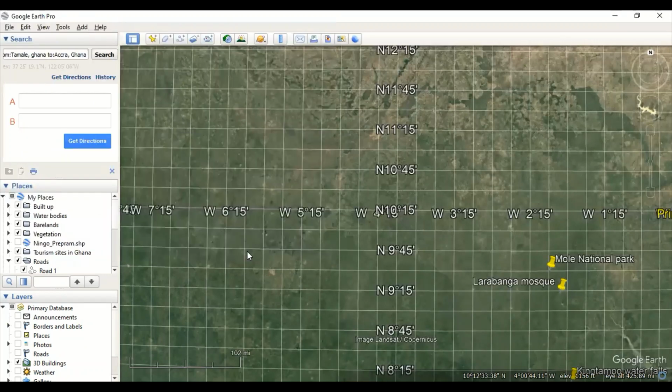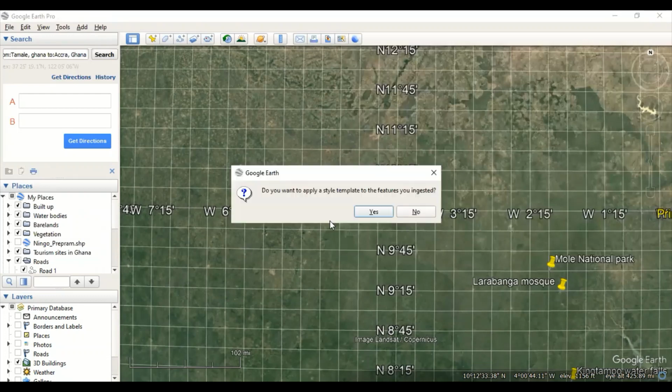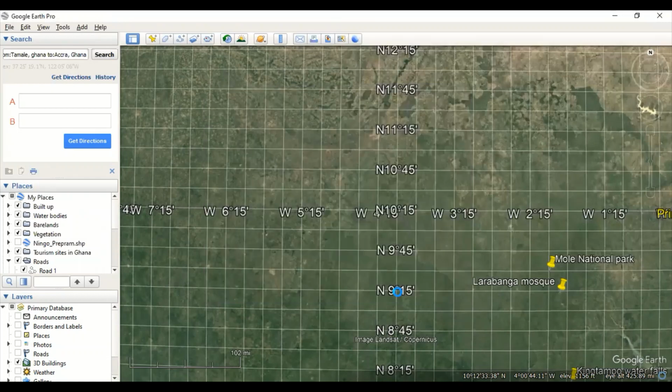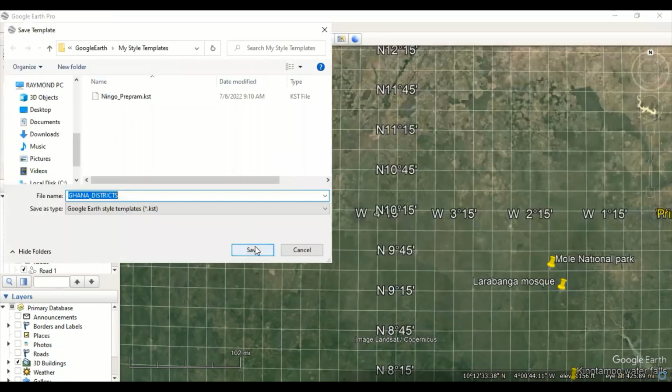The software will automatically open the save file and it will go exactly onto the boundaries of Ghana, because the file has been automatically georeferenced. These are the activity tables. So just accept it, and you are good to go.